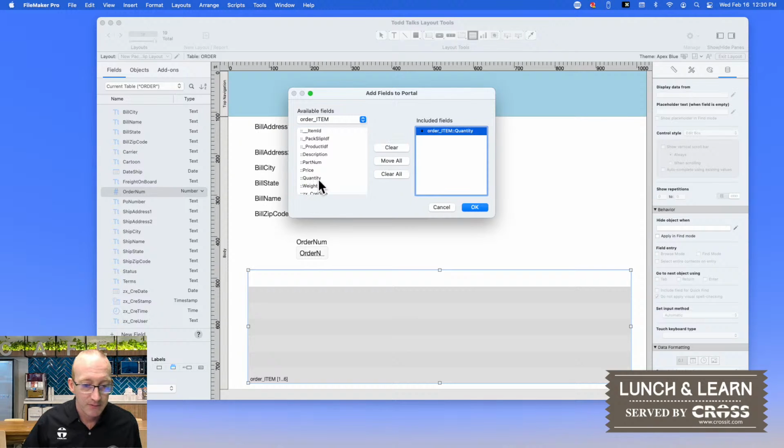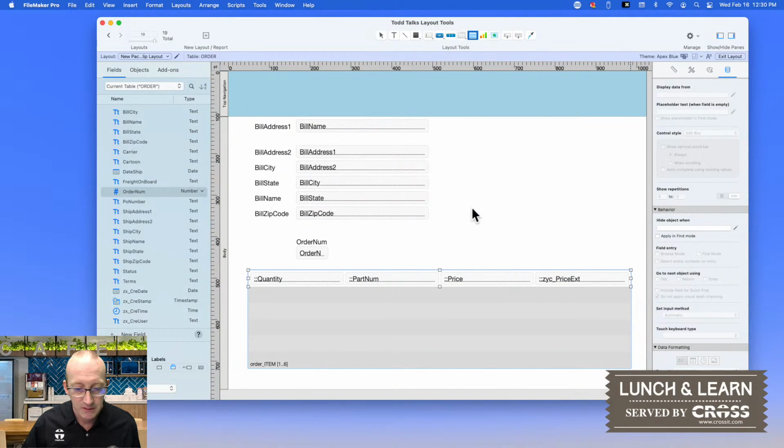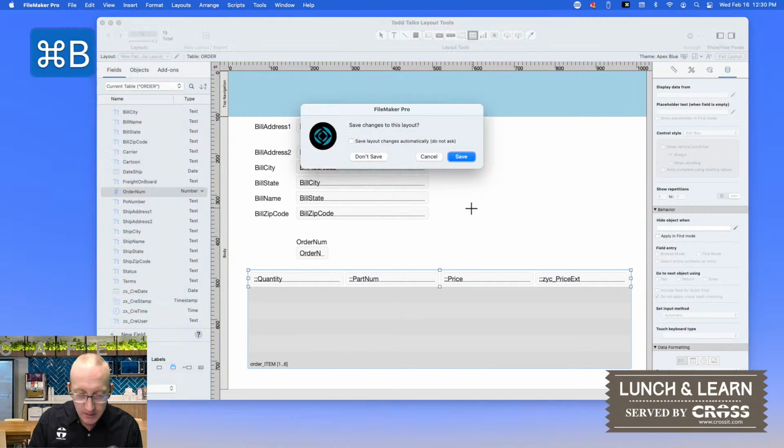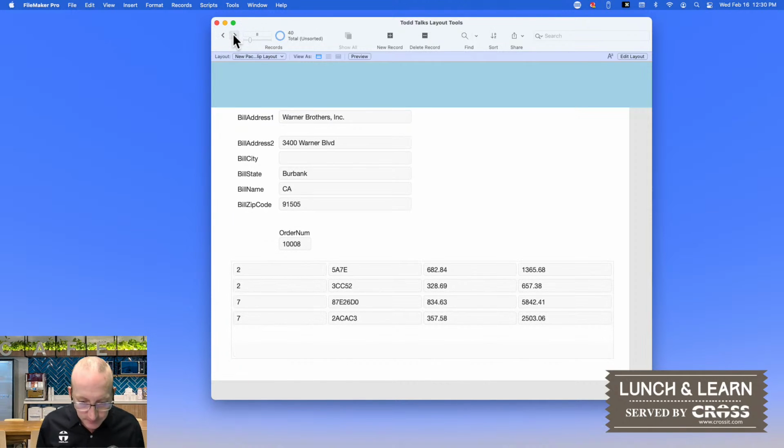Well, we probably want to have the quantity, the part number, description, price, and then probably the extended price. All right. And then it goes ahead and quickly adds that information there for us. So if we go ahead and save that, and you can see as we scroll through, we're looking at different information because these are different orders. And so everything is looking good.